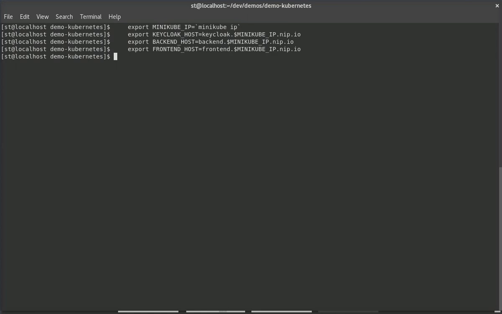I need to be able to access all of these from my web browser because it's an HTML5 application, so that needs to be able to access the backend. And of course, as we're securing it with Keycloak, we also have to be able to reach Keycloak.